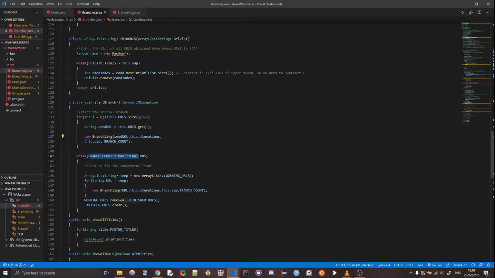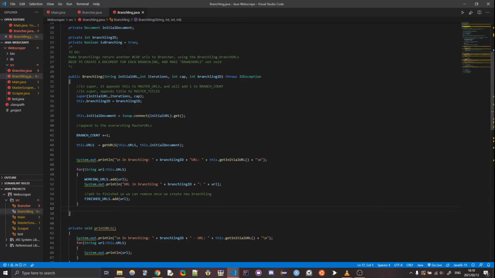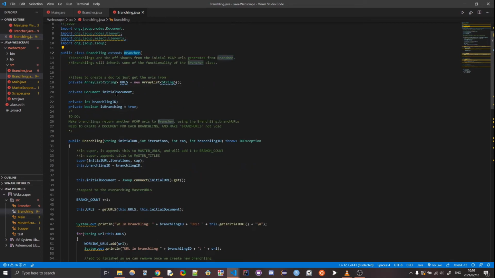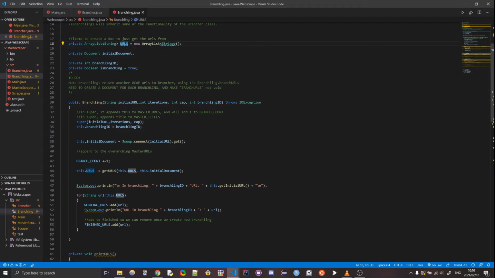And then while branch count is less than max iterations, we're going to be creating branch links. All right, so let's look at the branch link subclass. It's inheriting some of the things from Brancher, so it does a lot of the same things. Basically it has an initial document, has an initial URL that it's passed in, has a string of URLs here. What it does is each time you make one, the branch count increases so that we can iterate over it.